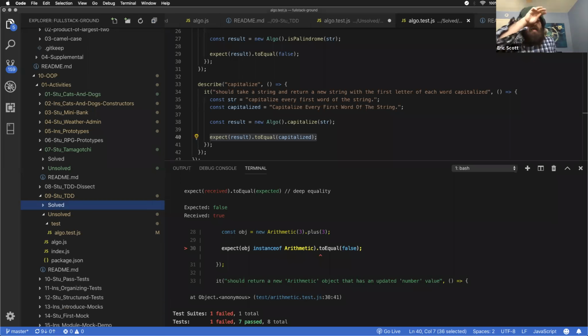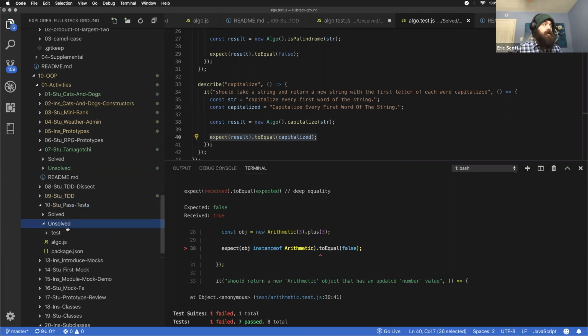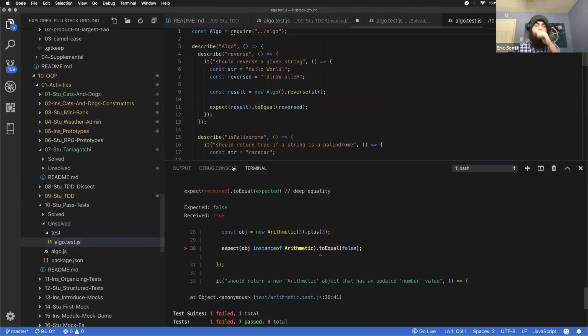All right, so we're going to continue on. When we were working on this before lunch, we said, let's write the tests first, because that's what test-driven development is about. Test-driven development means a lot of things to a lot of people, but a general consensus is part of it is writing your tests first, which we did. If you open up 10 unsolved and look inside the test folder, you'll see a copy of each one of the tests that we wrote before lunch.